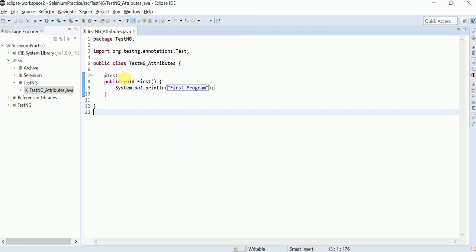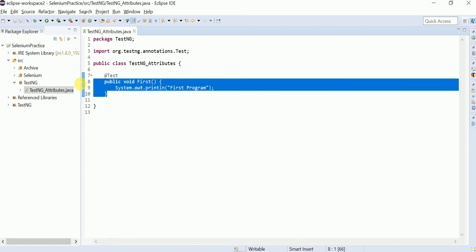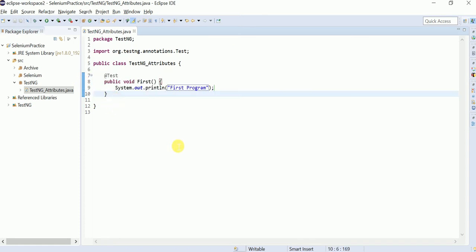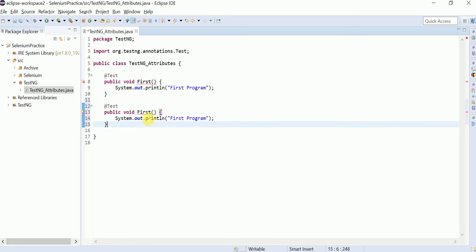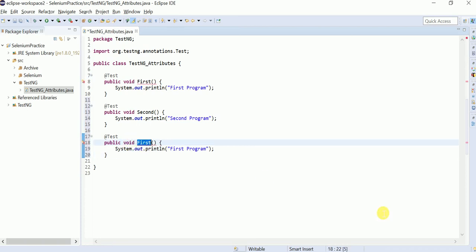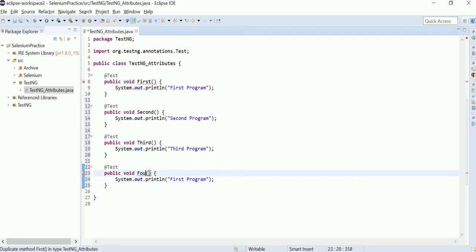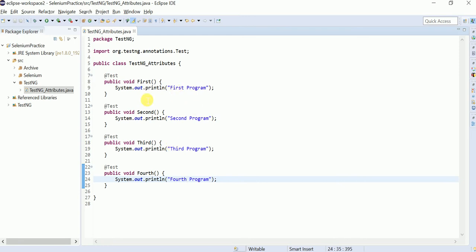Next, for example, I'm having similar methods. N number of test methods you can maintain in your class. This is a second method, let me assume it is a second program. Similarly I'm taking a third program and a fourth program. So I have four programs, and I'm just printing the program name. Now if we execute, all these methods are going to execute.